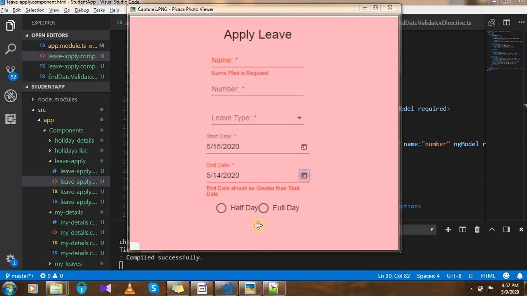Hey guys, in this video, we'll explain how to do a very basic form validation and how to display the error message. So in this leave apply form, I'm doing a required field validation and date comparison validation. So let's move on to the Visual Studio.